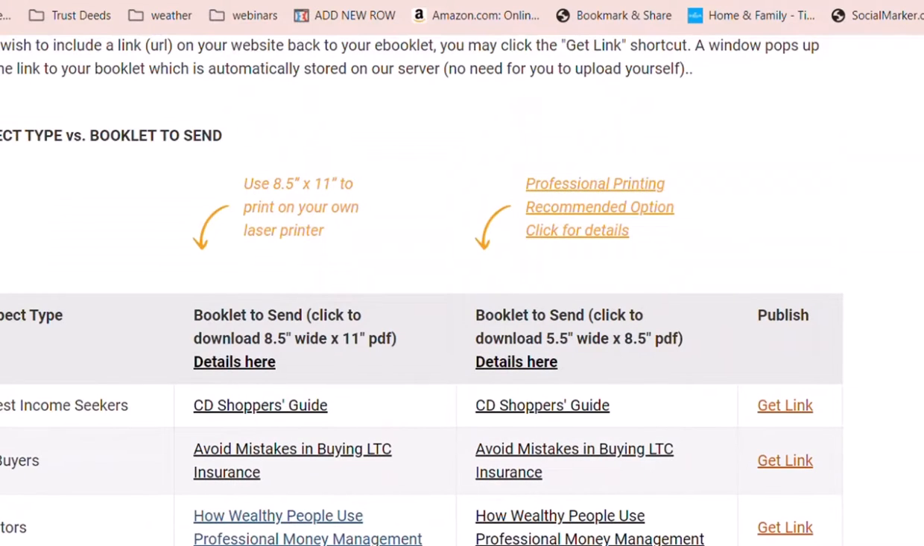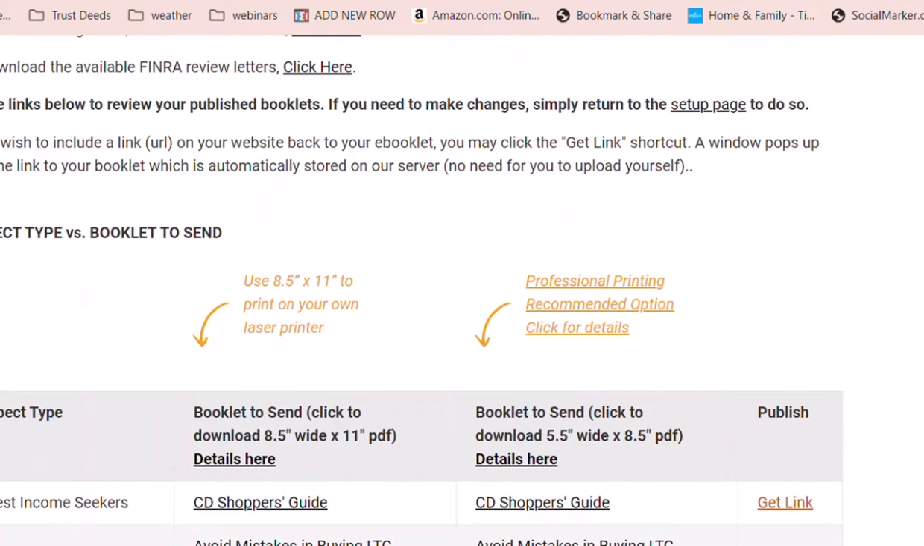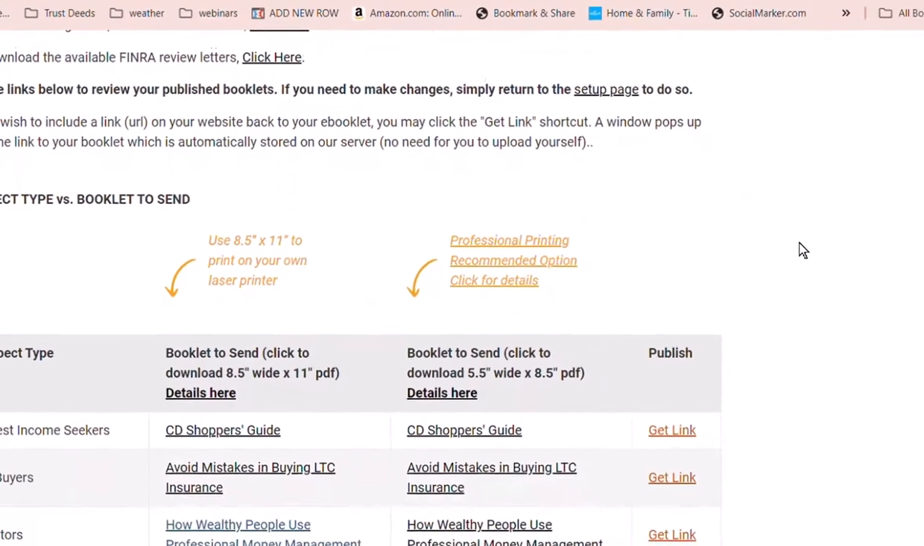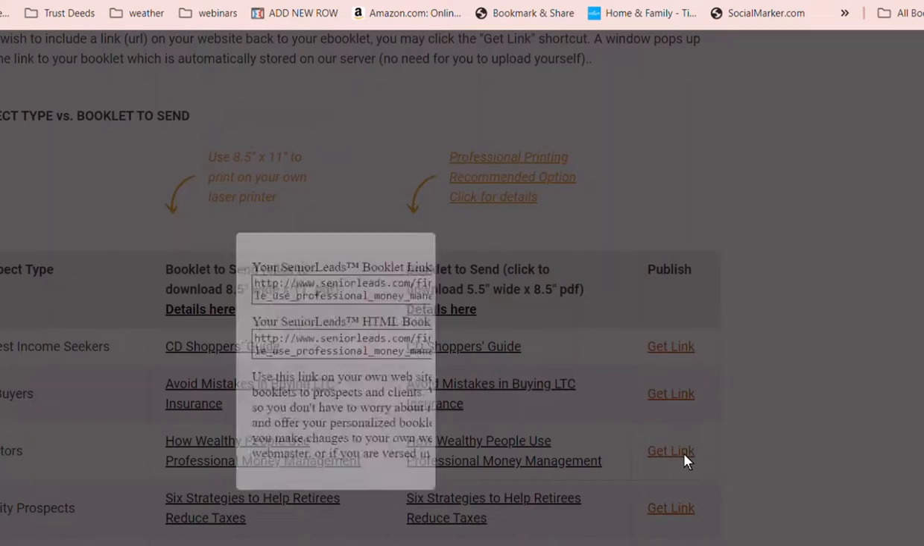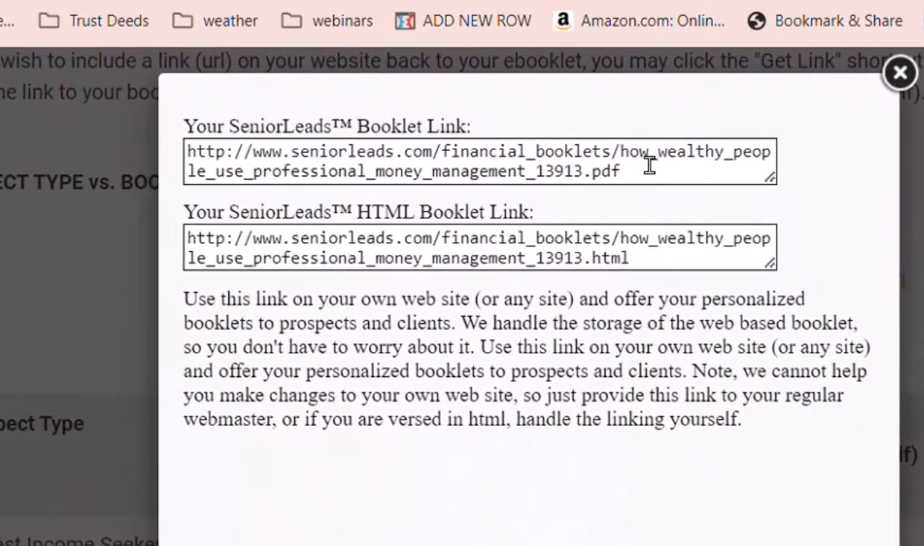Now, a couple things we want to point out. You may want to use these booklets in another way. For example, let's say you wanted to put them on your website, or even on somebody else's website, or send them out to somebody in an email. So let's say it's this booklet you wanted to send. You come over here and it says Get Link. So click that. Now it opens up and there are two links here.